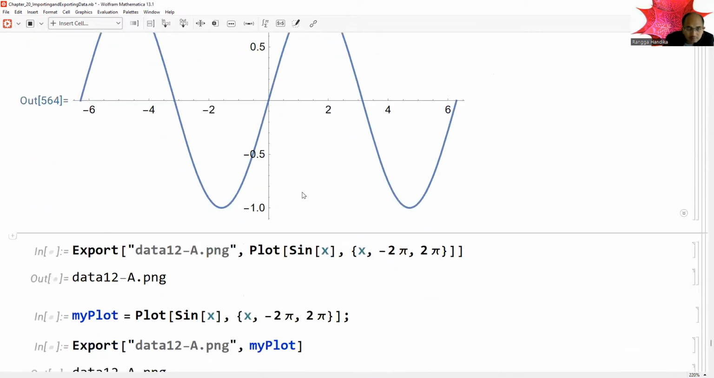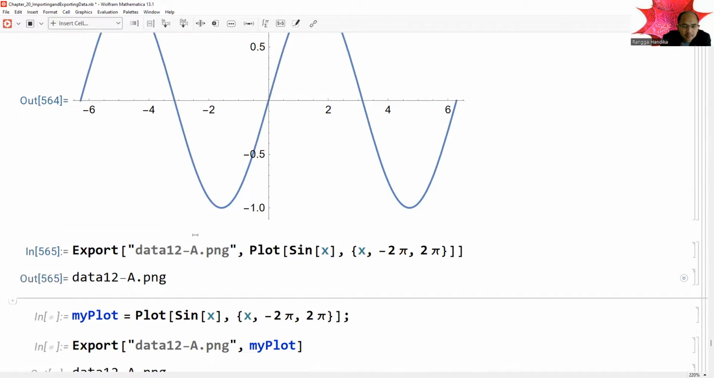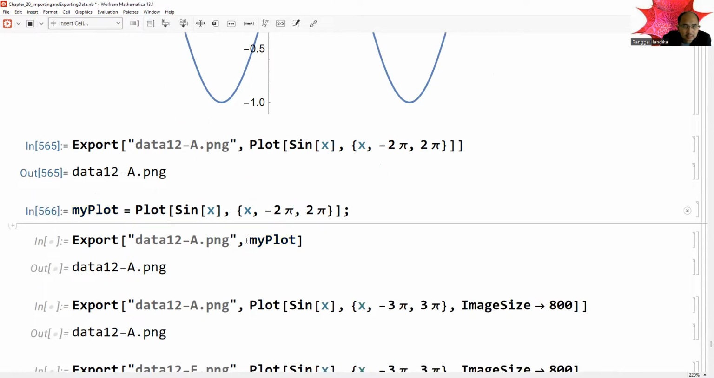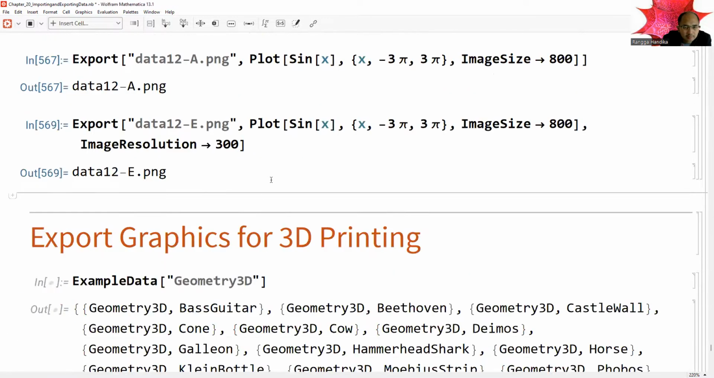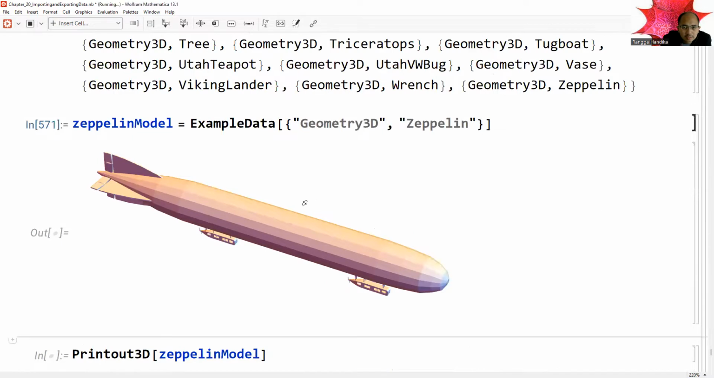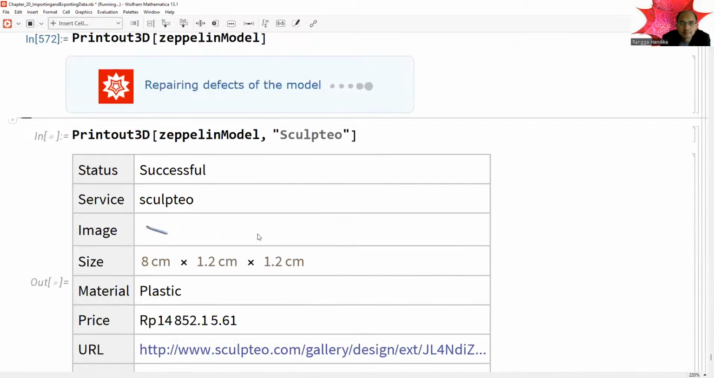Okay, so we draw export data, and then we will get the export data as a PNG. We can export. So there are a lot of variations. We can do 3D, this is a Zeppelin model.